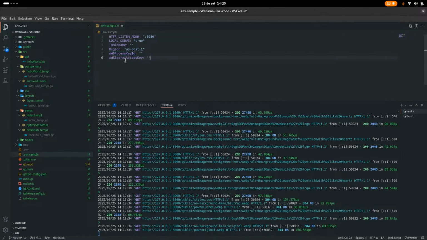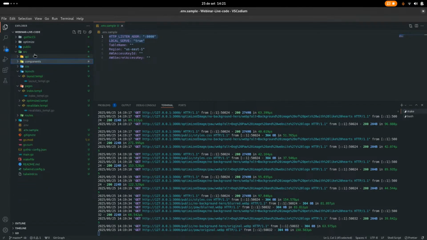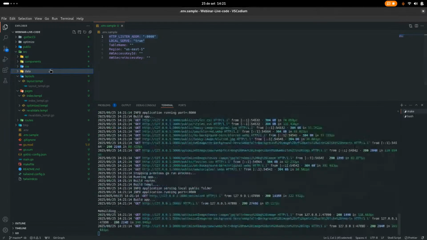So basically some IAM credentials for accessing the DynamoDB table that we're going to be creating, the AWS region, the table name, and some default environment variables from the Gothic framework to develop it locally, such as the port and this local serve variable. Okay, so once we have that, let's create the data folder for our backend components and functions here.